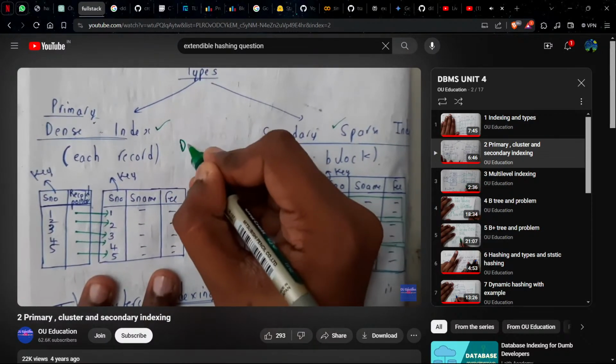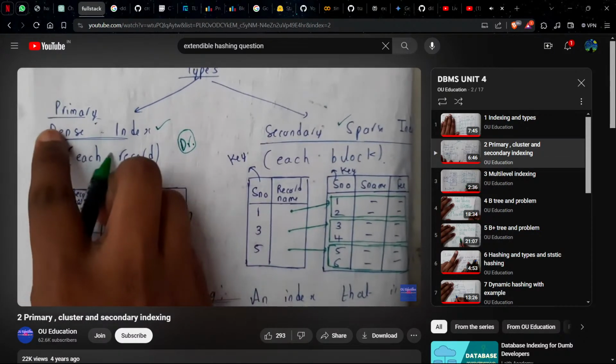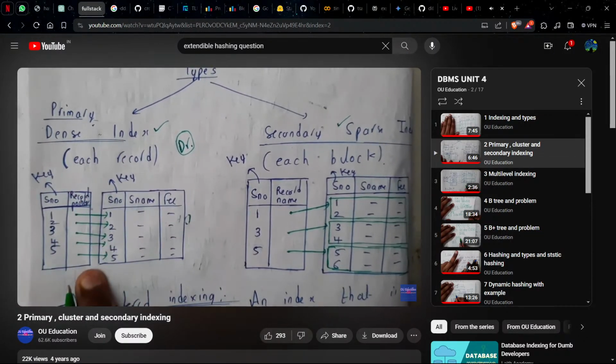Once you hear the word dense, you should remember DR, as in doctor. Assume you are a doctor, or your father or someone in your family is a doctor. So if it is dense, for each record you write serial numbers and record pointers. First you write in the database.